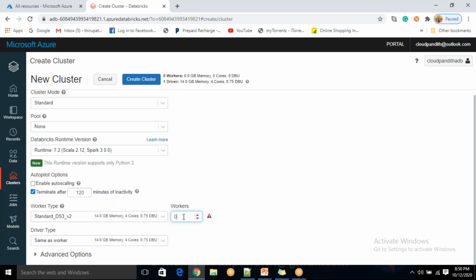Why am I taking 0 workers here? Because when you are in a free tier subscription, you cannot take more than 1 server. That's why I'm maintaining 0 workers. But in upcoming sessions, we will see with pay as you go, we will create multiple nodes and try to maintain more worker nodes as well.